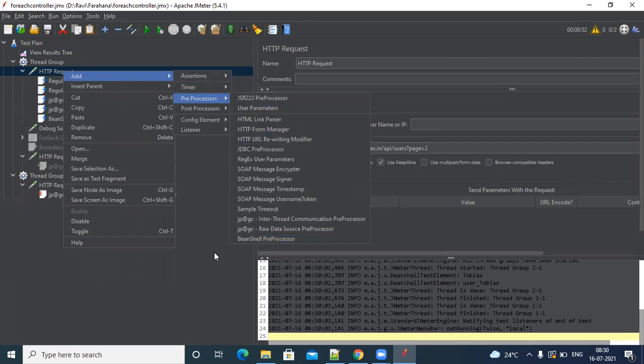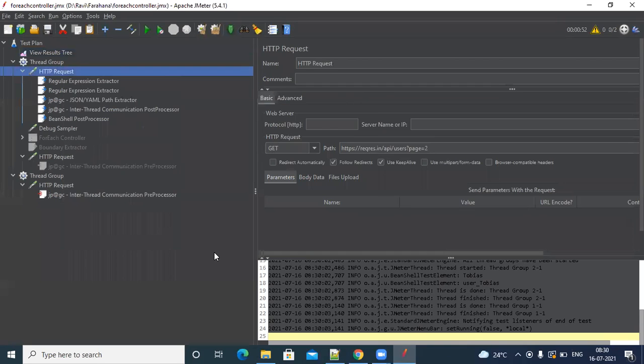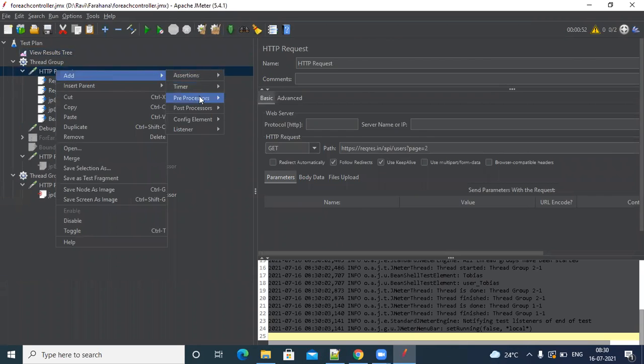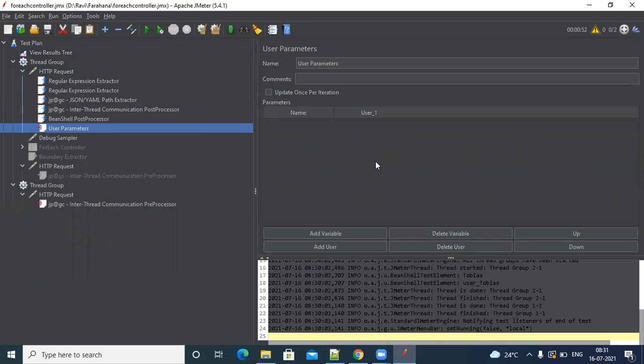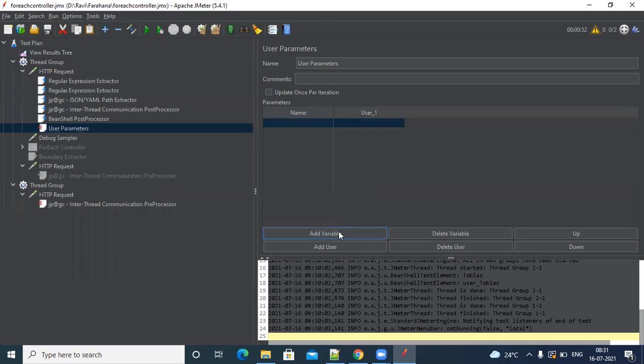Okay, and suppose you have a small requirement, like we have to send some 3 or 4 users' data. Generally we will use a CSV file, right, if you are using more user data. So instead of CSV, you can add a preprocessor, you can use User Parameters. This is a kind of CSV, but you can't write more values here. Suppose let's add a variable, a second variable, and let's give username, and a variable password. Whatever you give, it will take for user one. Same if you add another user, user two. See.